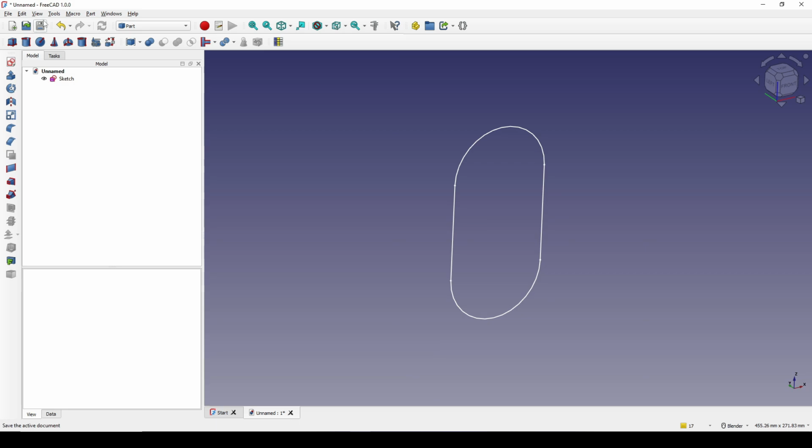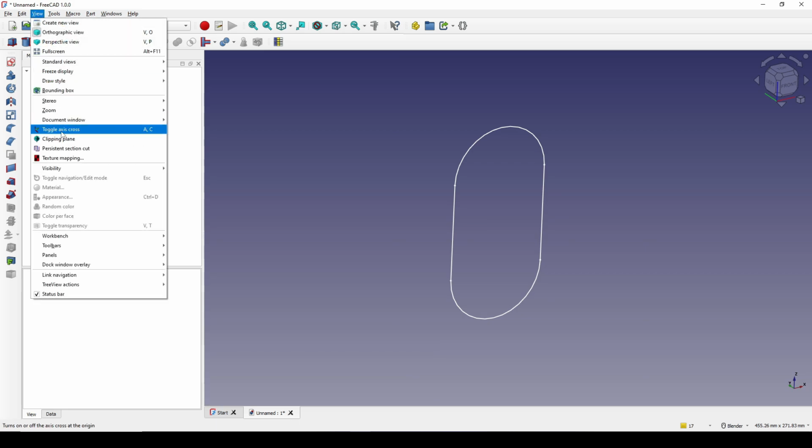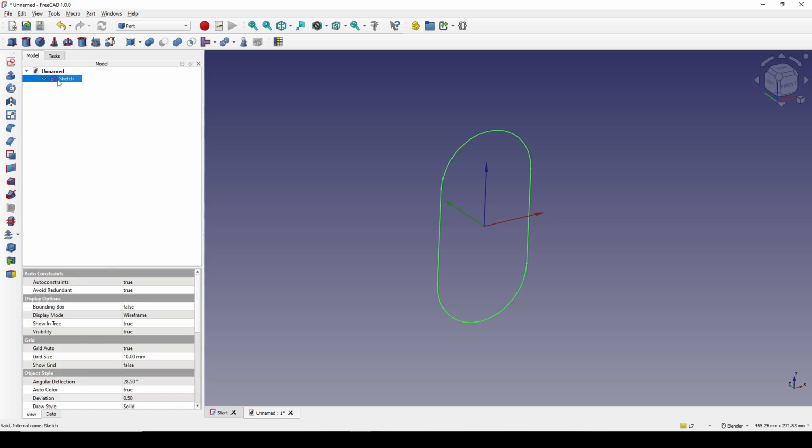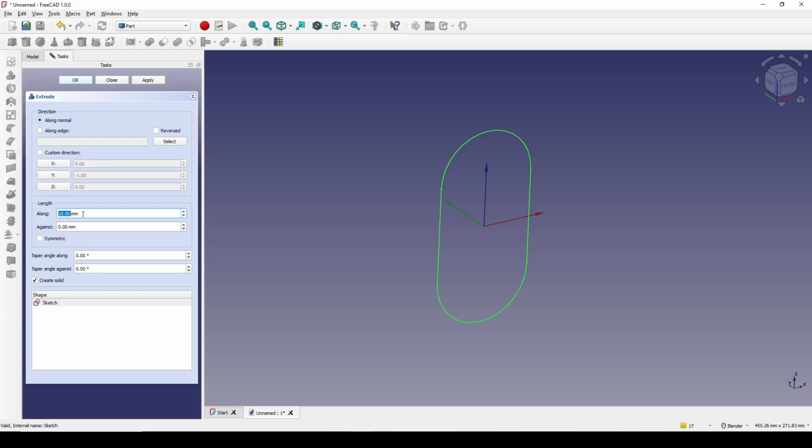Next, I go up to the view and toggle axis cross to show the arrow. I select the sketch and go to extrude, 20.